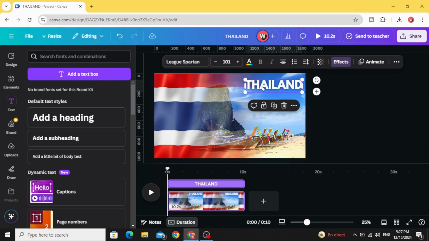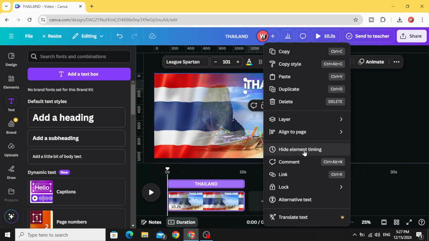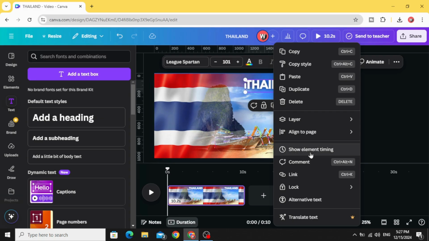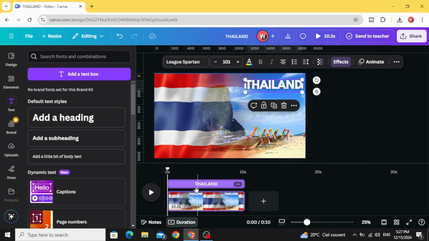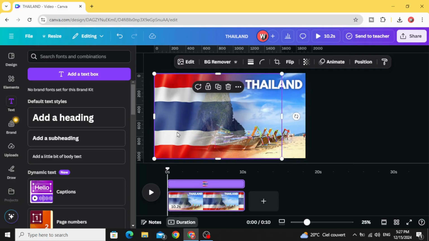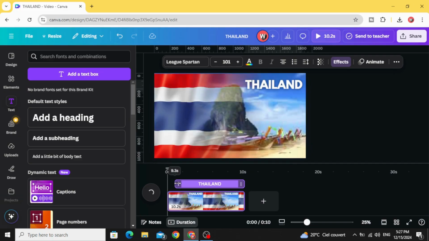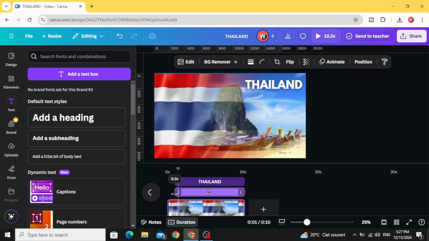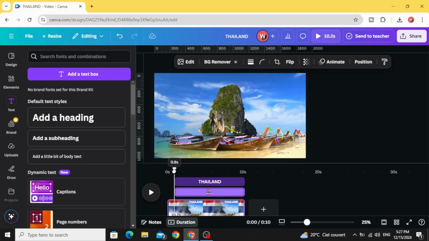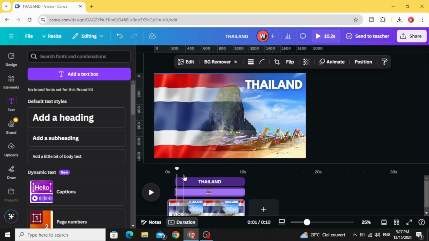And now click on the text and make sure you click on show element timing and decrease the timing. Make the text appear from here and make the same timing for the flag. Make them appear at the same time.